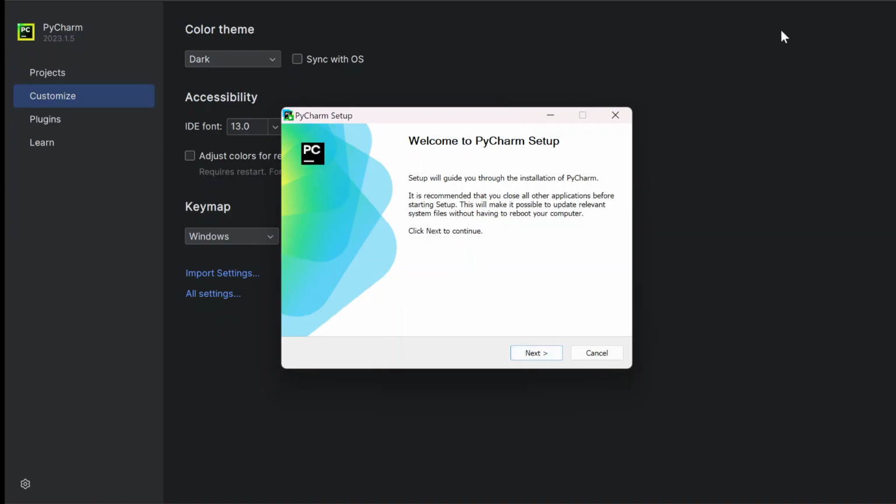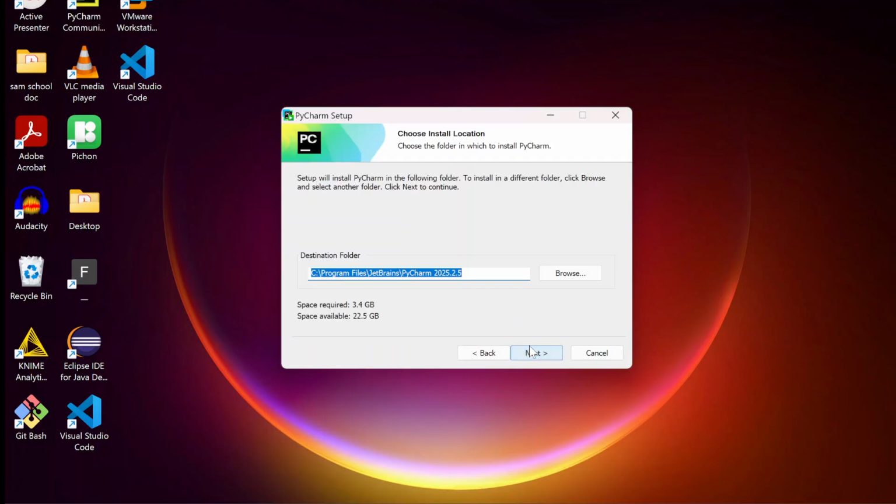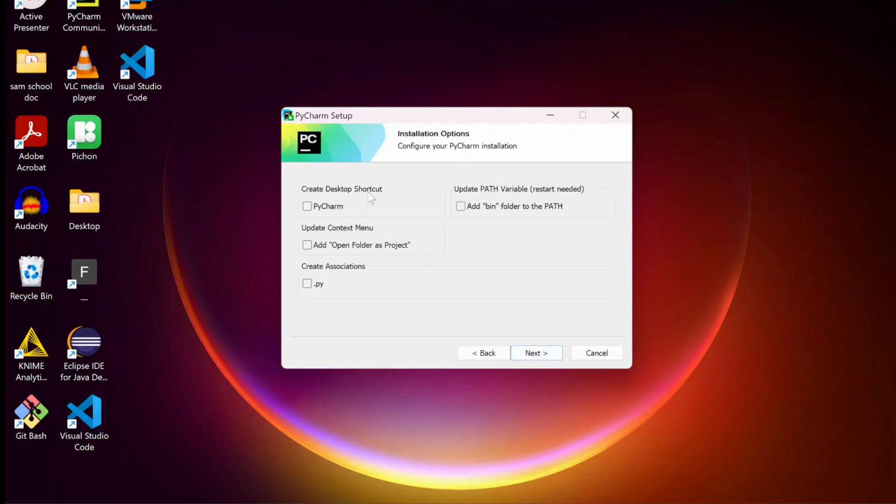So click on Yes now. This is the setup page which will open. Click on Next. And this is the path where we are installing, and it requires 3.4 GB. Here also you can change the destination folder if you want. Click on Next. And if you need a desktop icon, this one you need to add, and always use this option, update PATH variable. So add this PyCharm bin folder into the path, which will be helpful always, which we discussed in the last video when we added Python to the path.